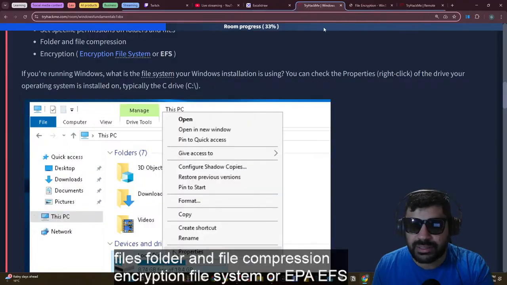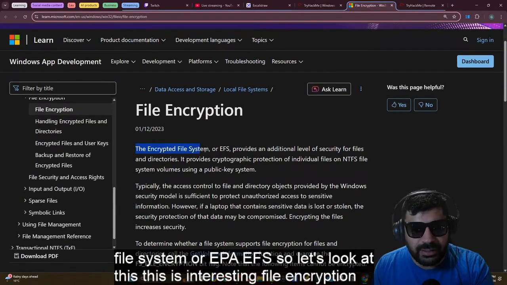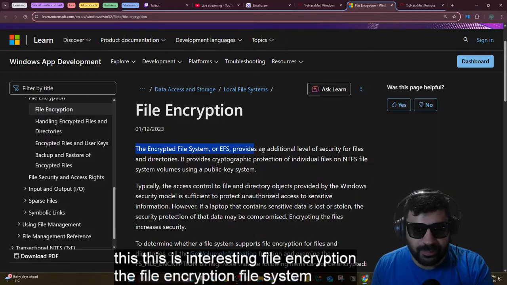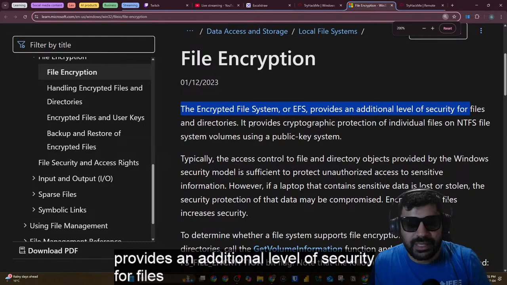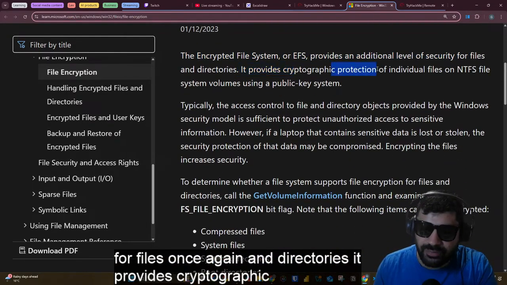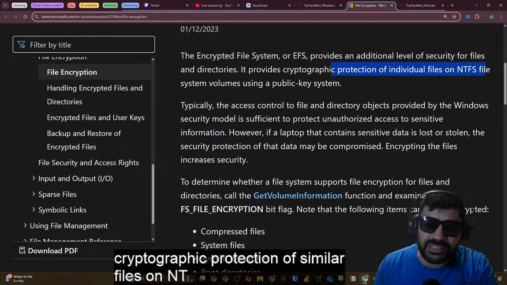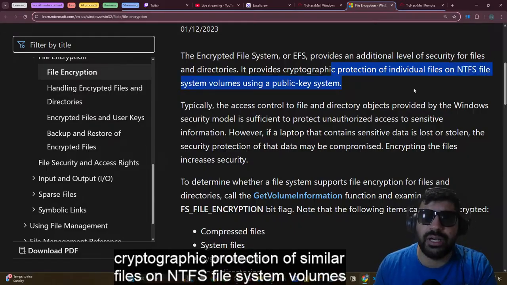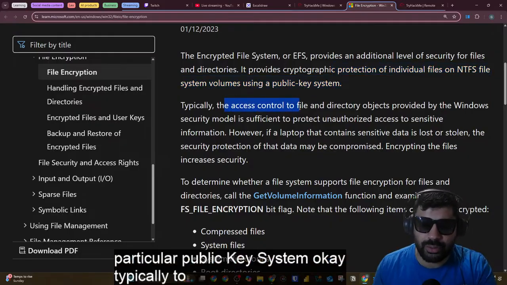So let's look at this. This is interesting. File encryption. The file encryption file system or EFS provides an additional level of security for files, once again, and directories. It provides cryptographic protection of similar files on NTFS file system volumes with a particular public key system. Okay, typically to access control to file and directory objects provided by the Windows.